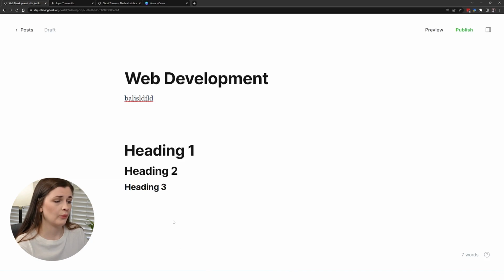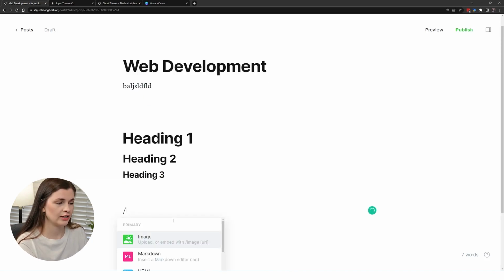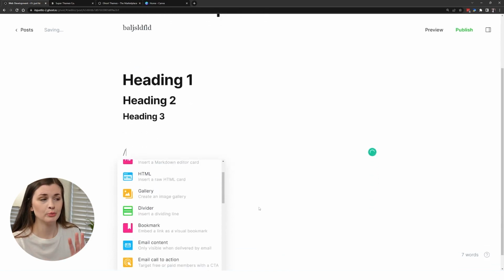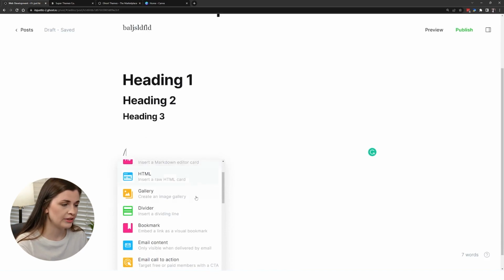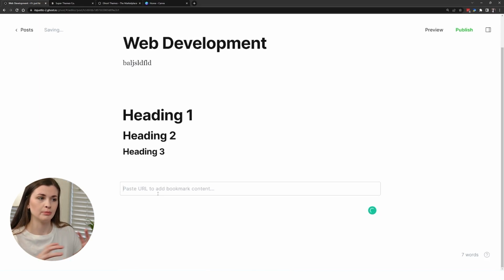So what I like to do is do that and then the backslash, I can add image or YouTube. You type it just like Notion. That's why I like the user face of Ghost more than any other platform, because it makes it so easy to embed things like a bookmark. You just paste a URL and it makes this nice pretty bookmark.